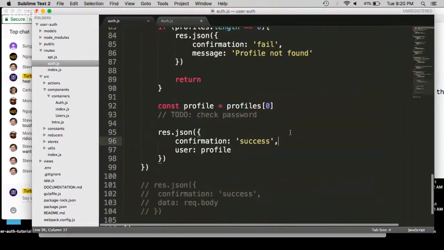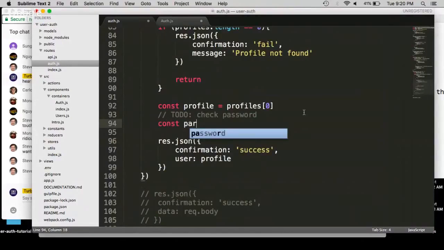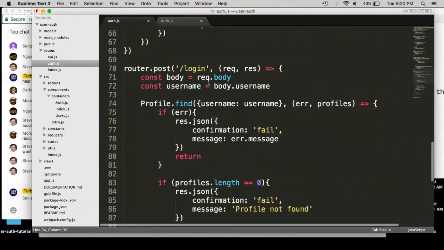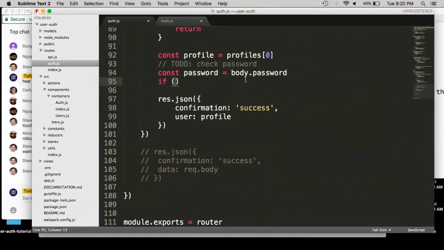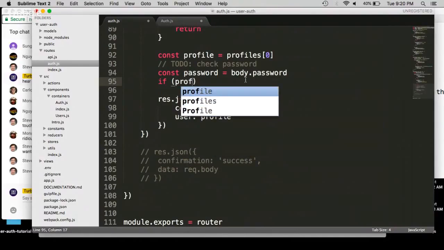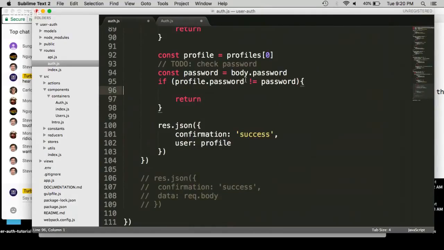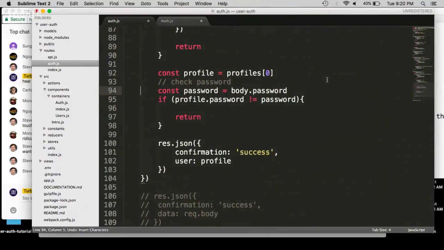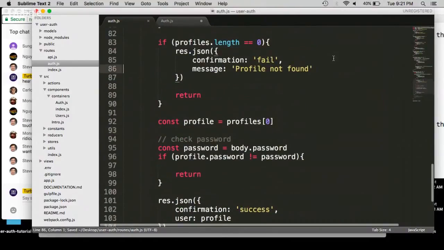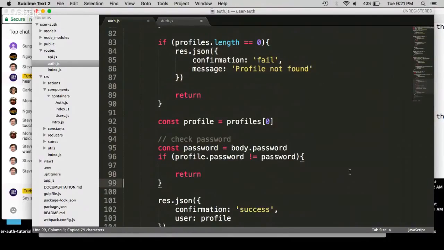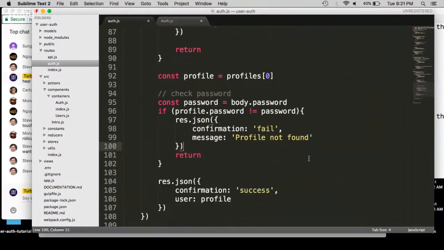So here, const password. Okay, and then if profile. So right now, these passwords are not hashed, right? So, this is certainly not industry best practice. We're just getting through a simple implementation here. So normally these passwords would be hashed. Depending on how fast we get through this, I may or may not hash the passwords later on. But in this case, we're just using plain text, which again is not industry best practice. So incorrect password.